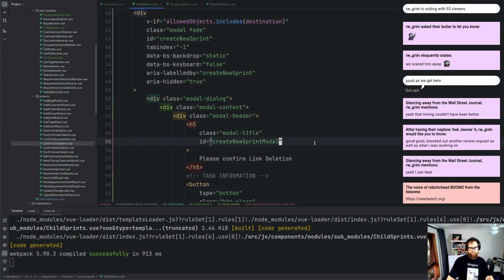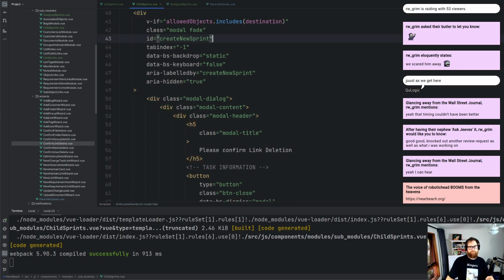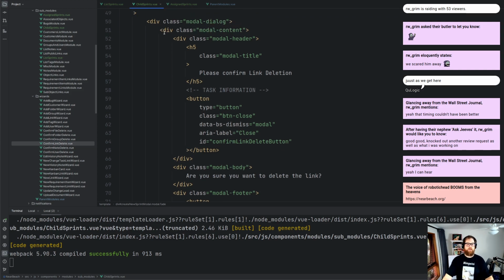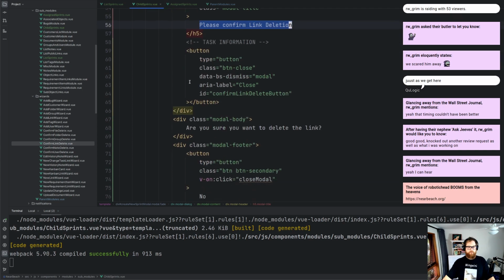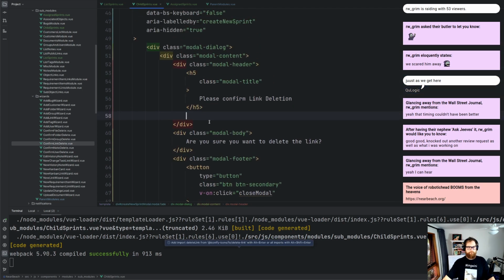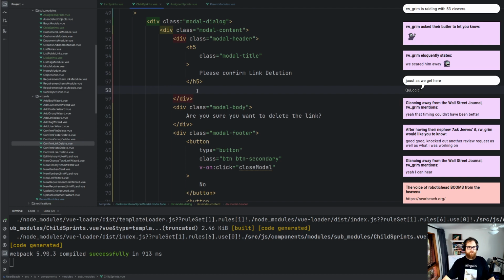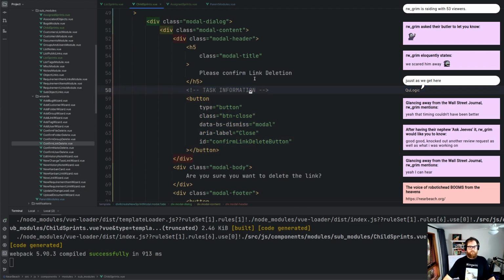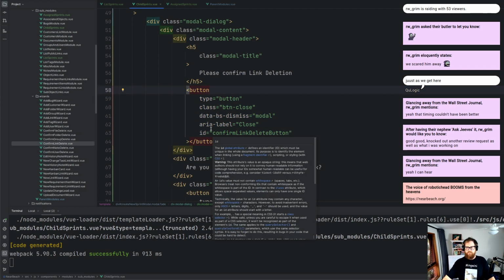Actually, don't know why that has an ID. That should be modal. And then we're just going to delete that. Oh, no, we want that. So I'm just getting confused.